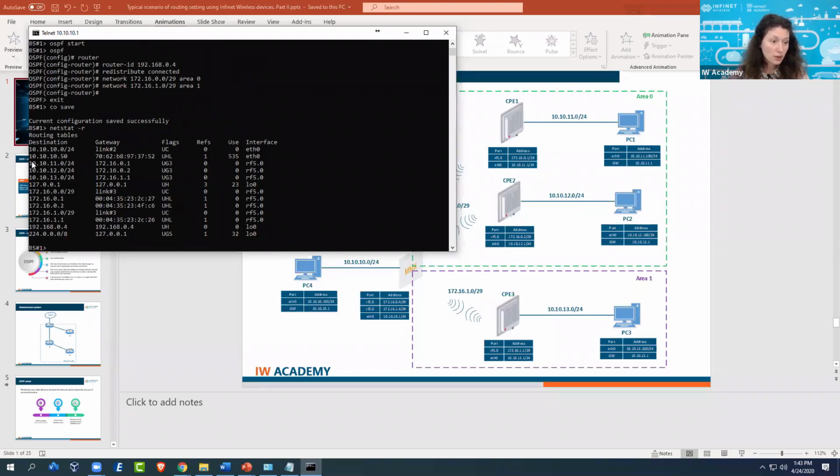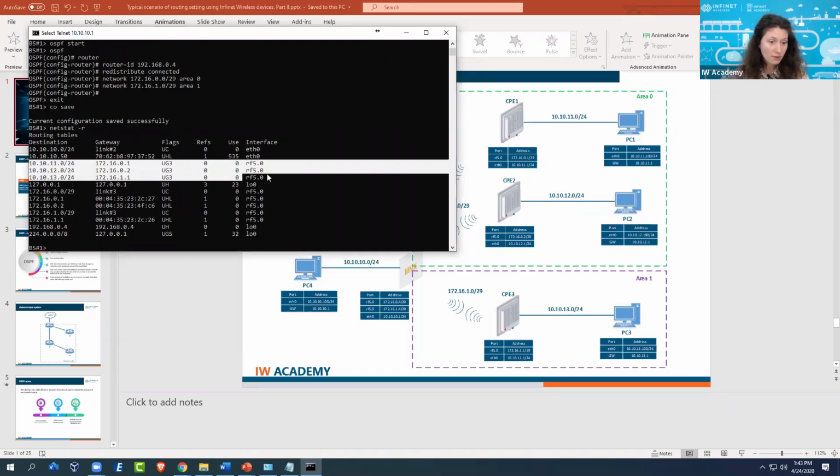As you can see, we did a good job. We have here all the 3 networks behind the CPEs learned by the base station. So they are present in the routing table of the base station. This means that OSPF reached convergence, okay, very fast, and it populated the routing table with the correct information.